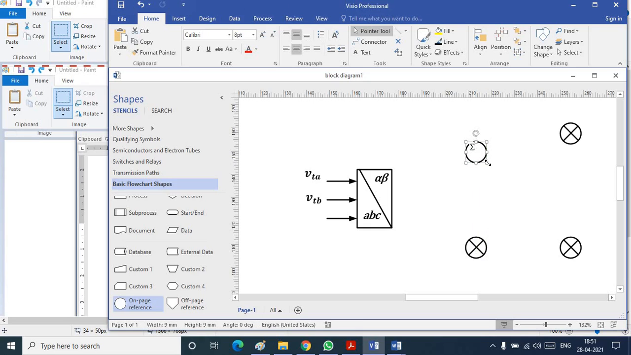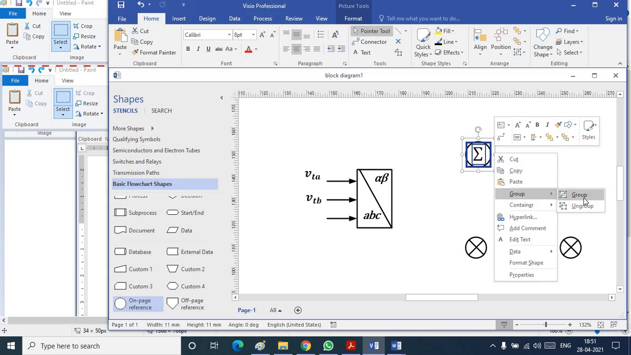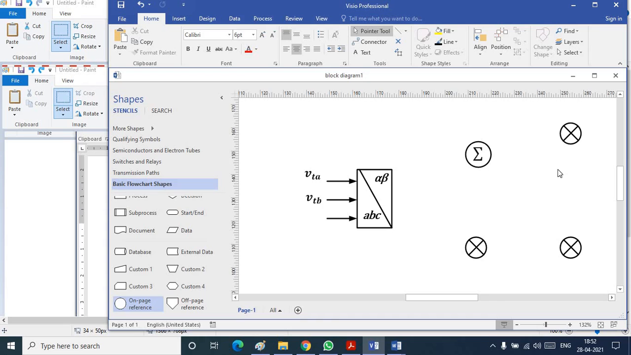Otherwise you make it slightly bigger, and bring it inside of that. Okay, now it's okay. Then again you group it, and then you connect them. So now you need to connect them.